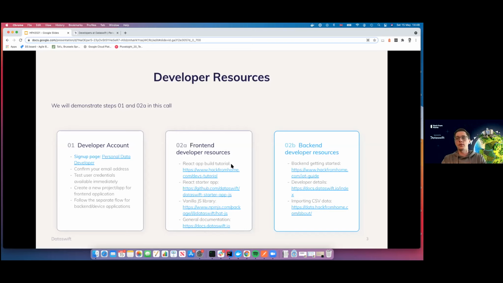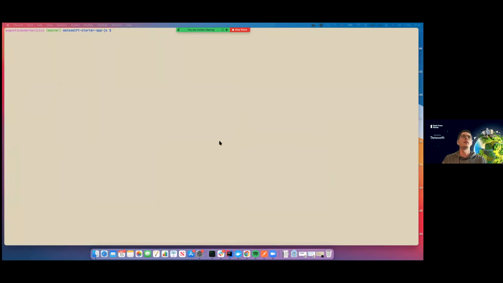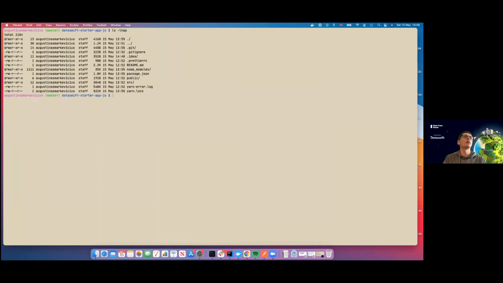So for the rest of the talk, I will get the starter application and just show how that starter application is working. So again, for the sake of speed, I've already downloaded the repository from GitHub. The repository is now here on my local machine, and if I list everything that we have, you will see that I have the full structure.